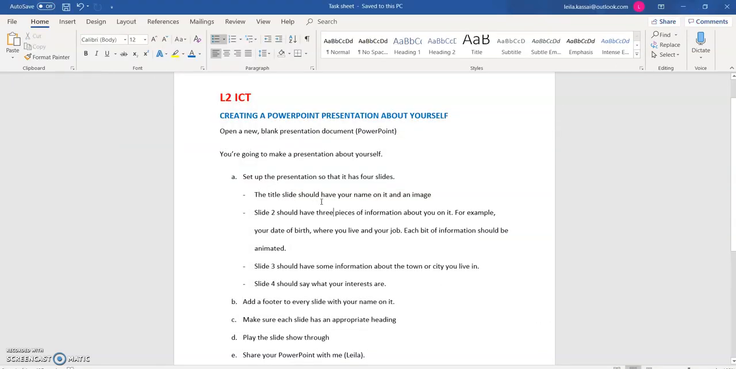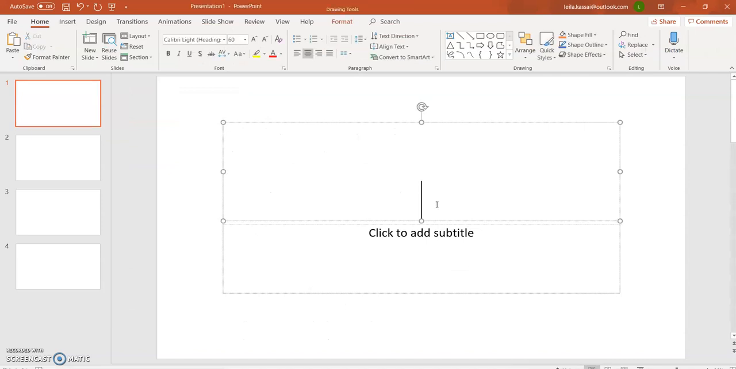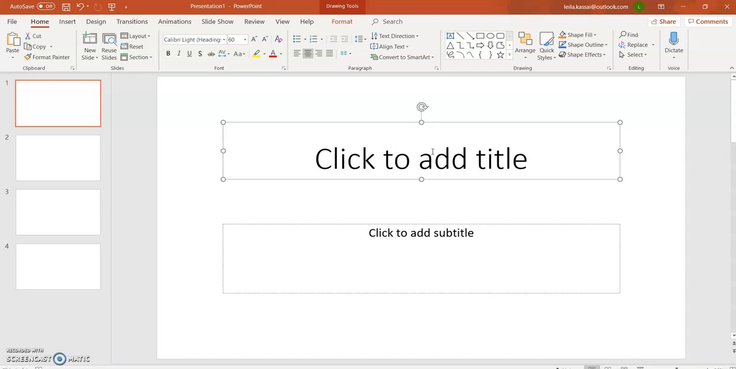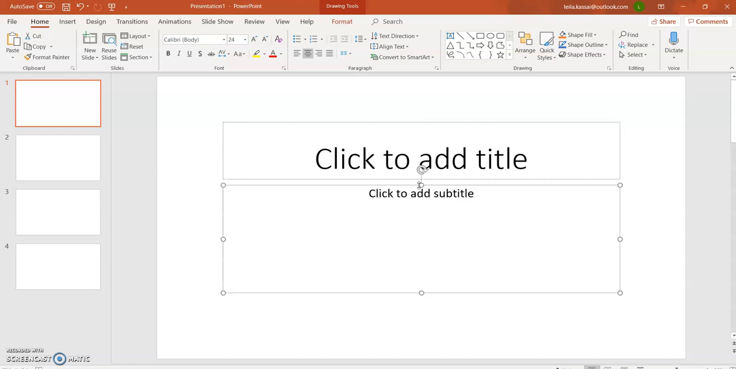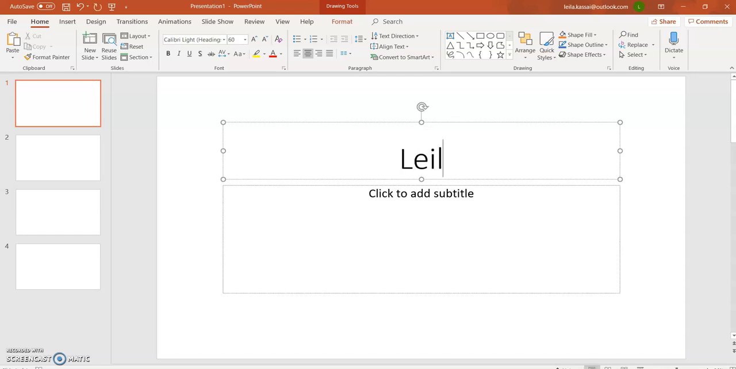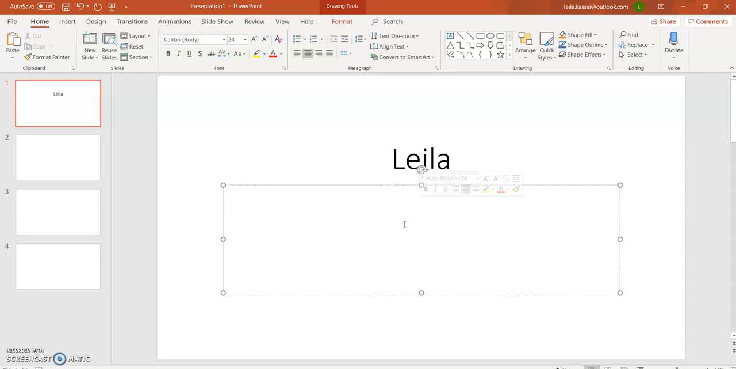The title slide should have your name on it and an image. Okay, so I'm going to go back to the title slide. I'm going to make this box at the top narrower, because my name is not that big. But then this box below, I'm going to make it a little bit wider, just to show you, you can play around with the size, width of the boxes. So I'm going to type my name, and I'll click on the bottom box. This is where I'm going to insert my image.